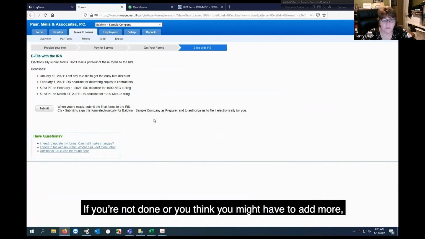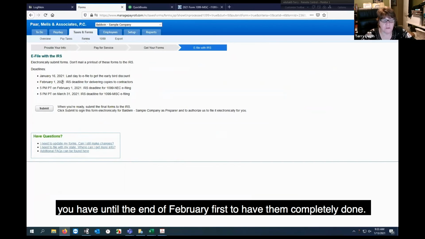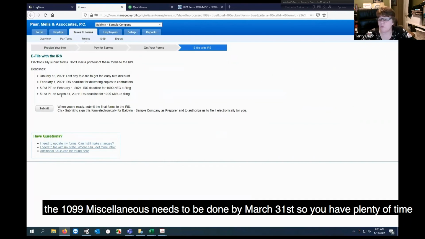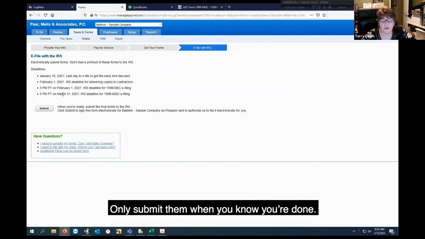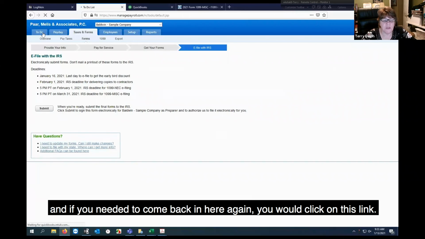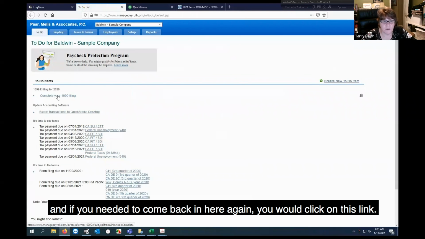If you're not done or you think you might have to add more, you have until February 1st to have them completely done. The NEC needs to be done by February 1st. The 1099 miscellaneous needs to be done by March 31st. You have plenty of time to submit them. Only submit them when you know you're done. So at this point, you could just go back to your to-do page. And if you needed to come back in here again, you would click on this link.